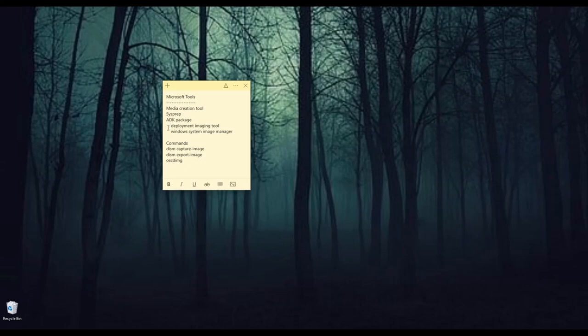You have to download this from Microsoft. There's a bunch of tools in there, but we're going to use pretty much just one or two. The deployment imaging tool is just for if you want to convert the install.wim, the actual image file, to an ESD file. The only reason you'd want to convert it is better compression. The ESD file will be smaller than the WIM, but you don't have to do it.